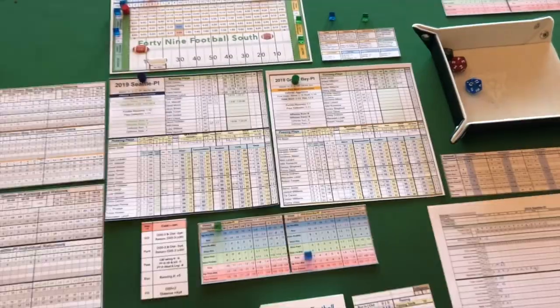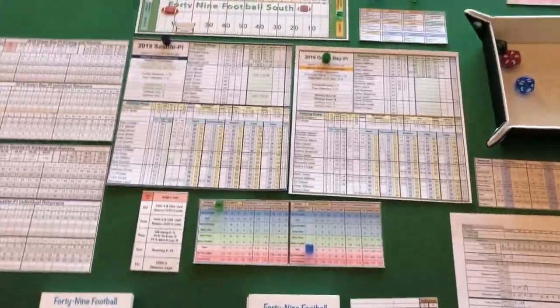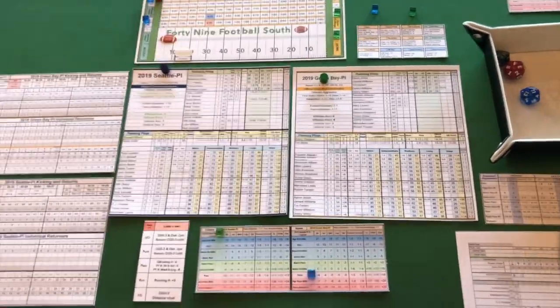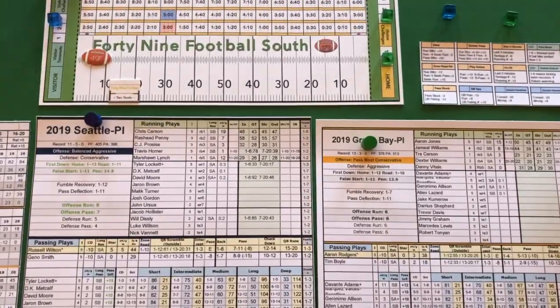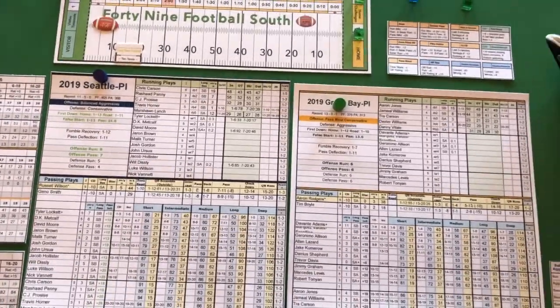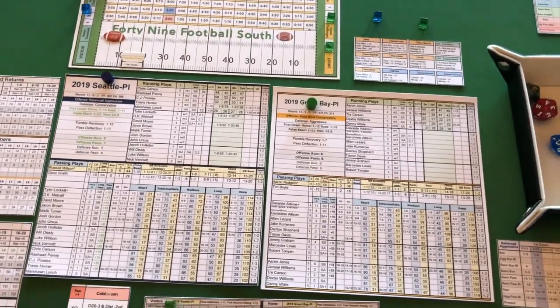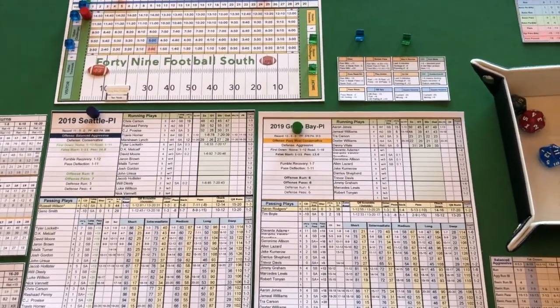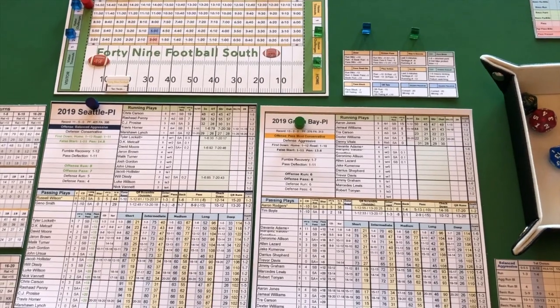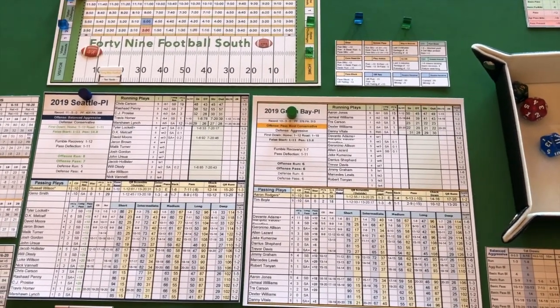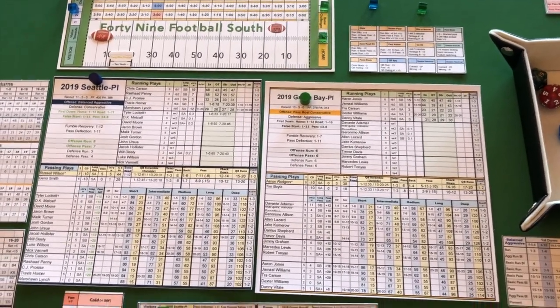Let's head to the table here, and let me show you what I got going on. This is a game that right now is between the Seattle Seahawks and the Green Bay Packers. It's the divisional final for the 2019 game being played in Green Bay. I'm actually playing this about 3 days before the actual game being played, and I looked at the weather. It does not look like it's going to snow, but it is going to be cold.